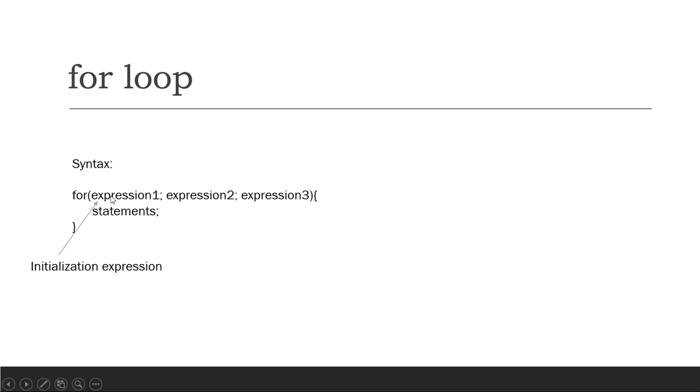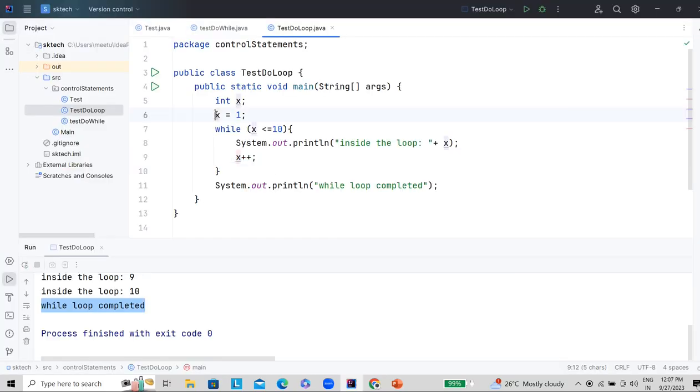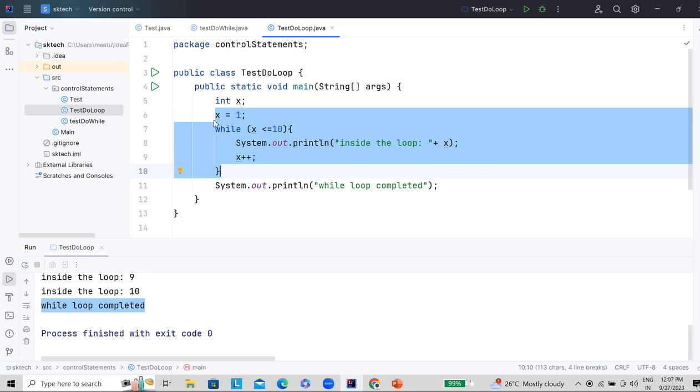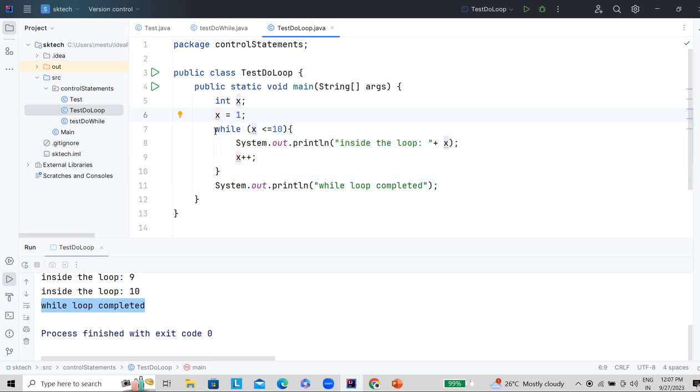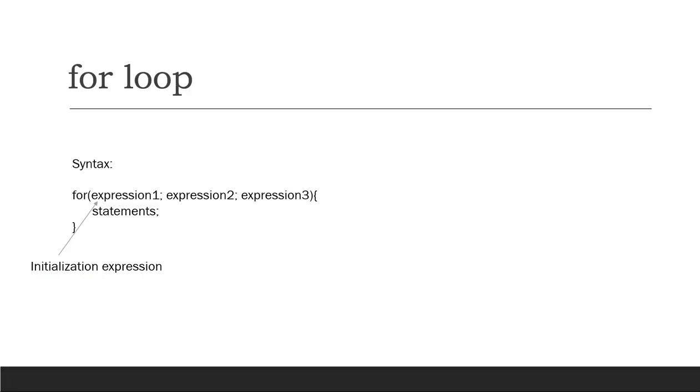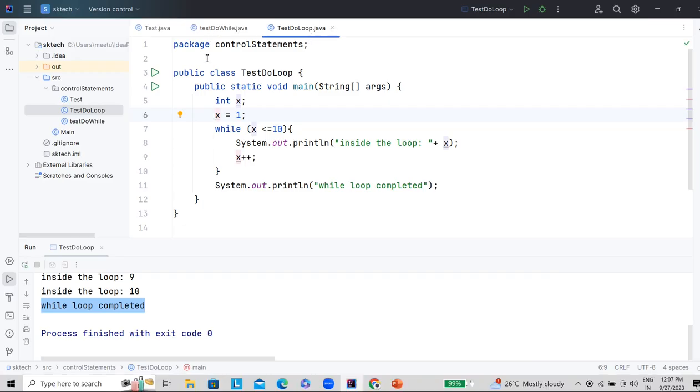That will tell us what value we want to modify. Initially we have assigned x equal to 1. From the next time onward we want to increment the value by 1, and we check the condition here. Until this condition is satisfied, it is going to execute. In a while loop or do while loop, we write these on different lines, but with the for loop we can write it most compactly syntactically like this. Let us take an example in Java.